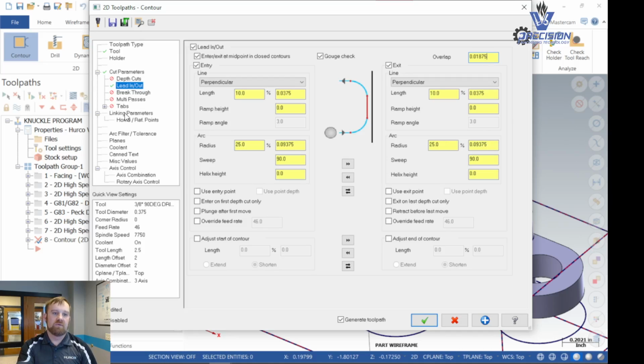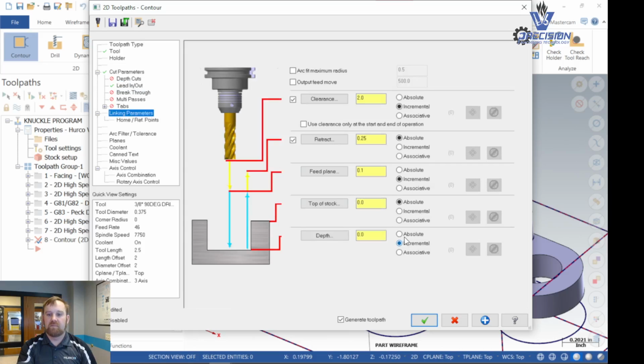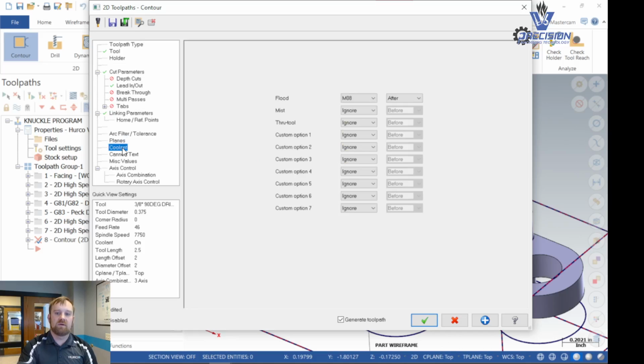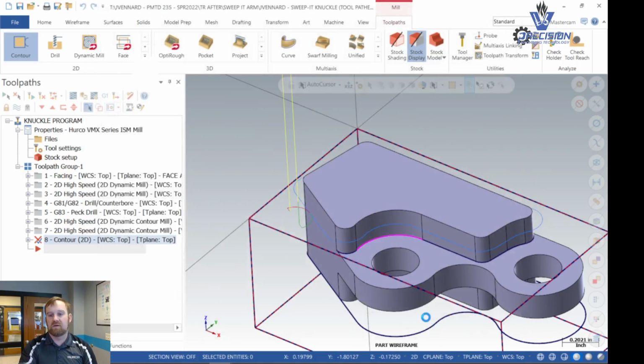Now come down to linking and make sure our depth and our top of stock are set to that edge, which is at 0. Everything else is going up above that, which looks good. My planes and coolant look good. I should be able to check mark, and there's my chamfer toolpath. Okay, that's side 1 of the knuckle.